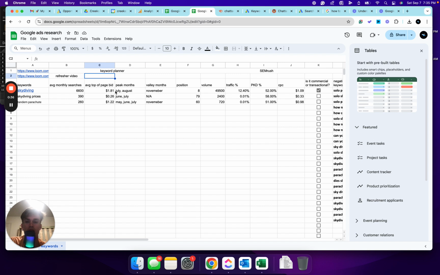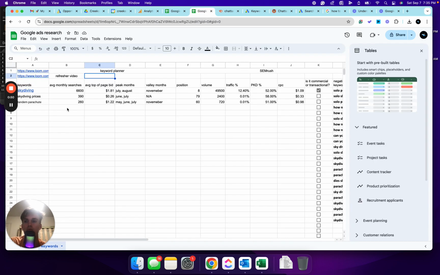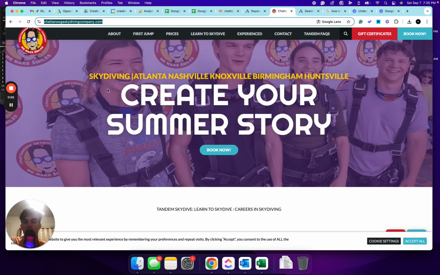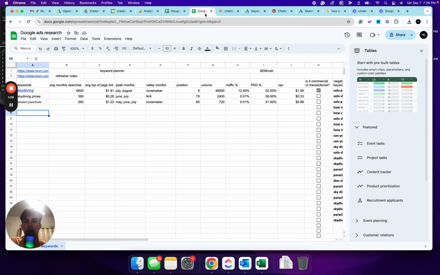And so the way to break those down is essentially showing you what keywords fall into each of those categories. So right here, we have skydiving prices and tandem parachute. Those are going to fall into our more generic category. Branded would be something more like Chattanooga skydiving. So that's the name of the business that we are promoting. So anything related to Chattanooga skydiving prices, Chattanooga skydiving company, those would all be keywords specifically related to the business that we are promoting. Then competitor keywords would be keywords related to their competitors, obviously.